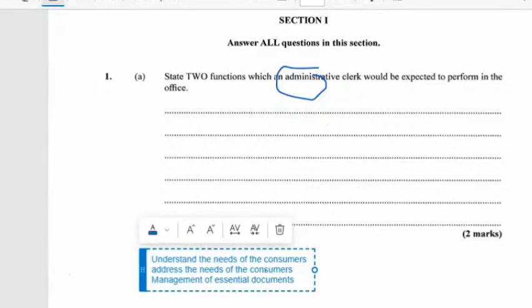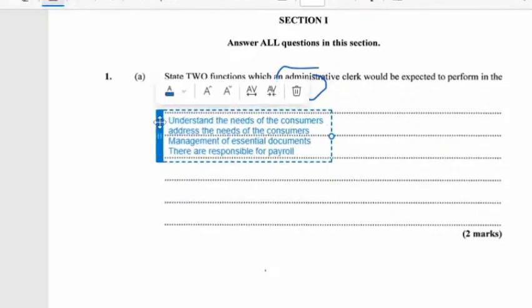One of the other main functions of the administrative clerk is the payroll. They usually see how much money an individual has to be paid at the end of a month, at the end of a week. So they are responsible for payroll too. That is a lot of facts, a lot of points that you have there, guys.